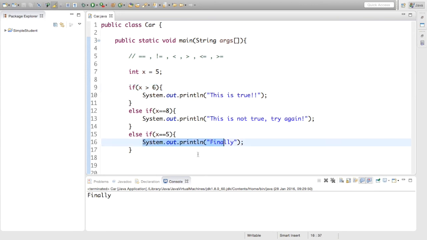Okay? So that's everything really on if statements.